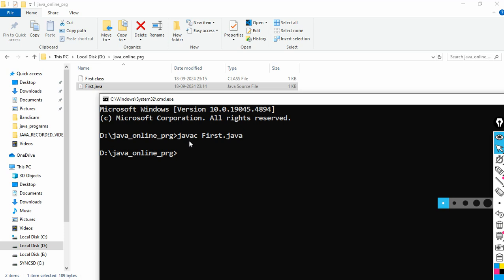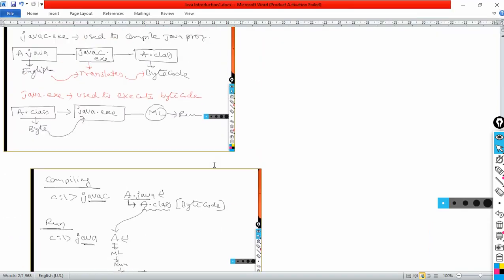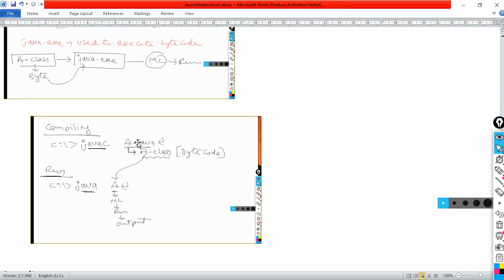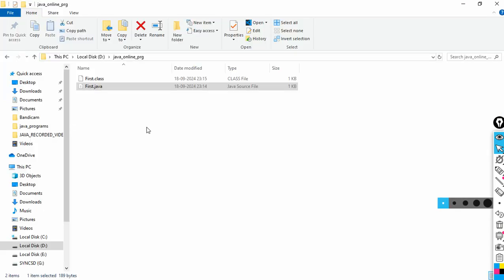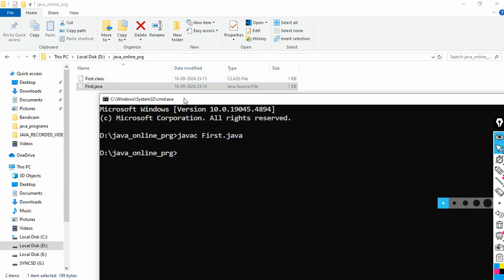So javac first.java means the Java compiler will translate first.java and you will get one bytecode file. Whenever you say javac a.java, you will get one bytecode file. You can see this is the bytecode file that you got. So here javac first.java means you got a first.class file, which is the class file that you generated.